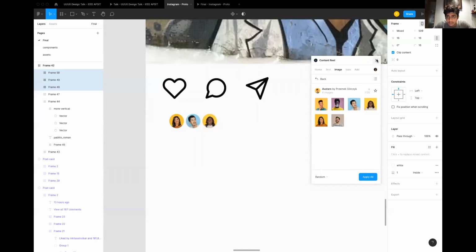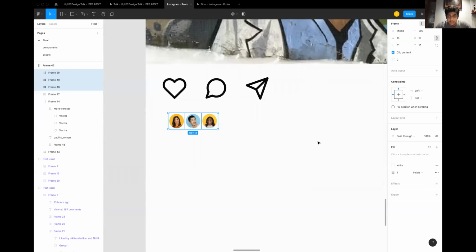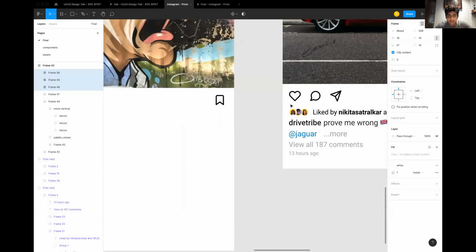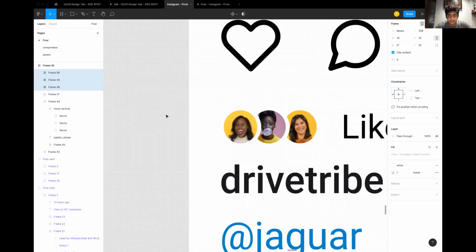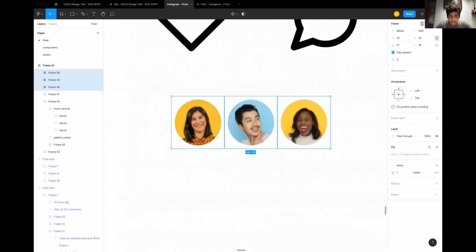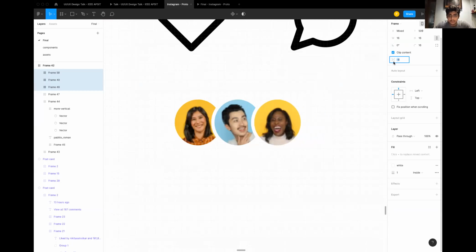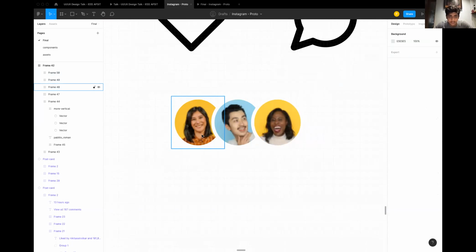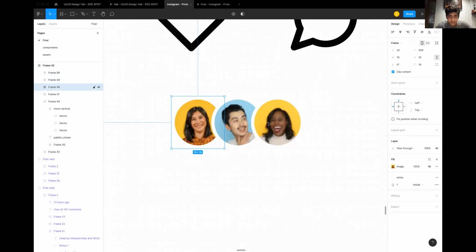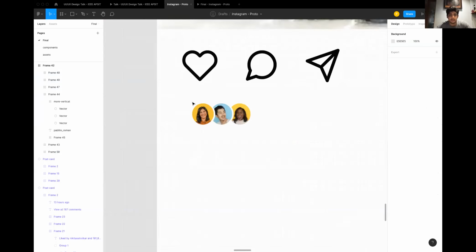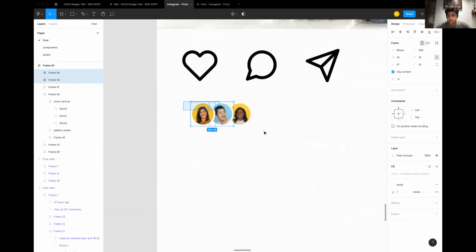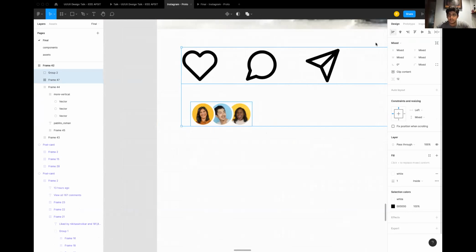Apply all. Now, since these are overlapping with each other, we'll adjust this to negative. And since this is on the top, we'll bring this to front, bring this to back, so it looks similar. And this is a group. We'll adjust this so it's 12.